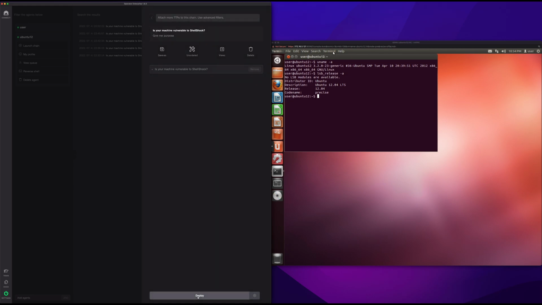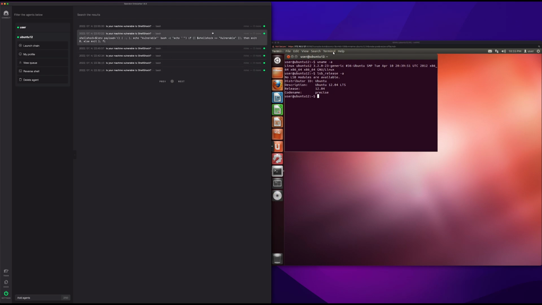Okay, so let's click deploy an operator. And we can see in our output that it returns green. Based on the TTP, this means that it is in fact vulnerable.